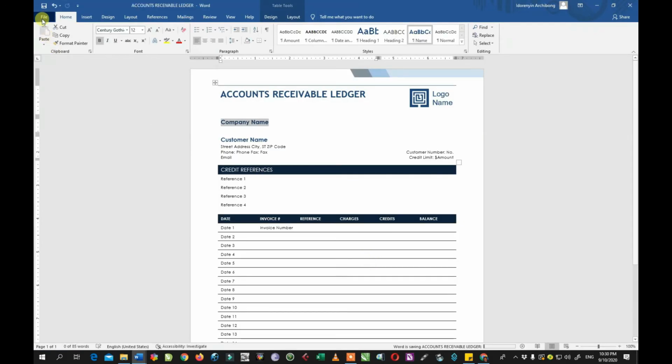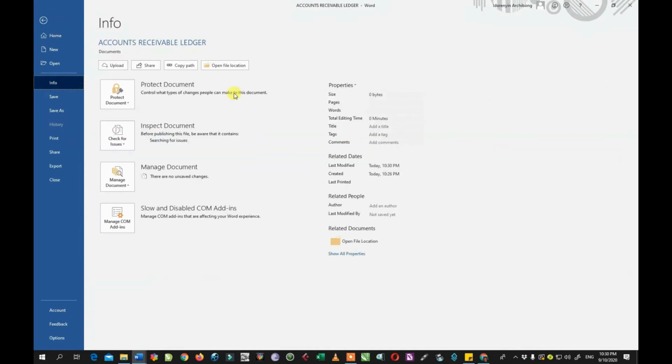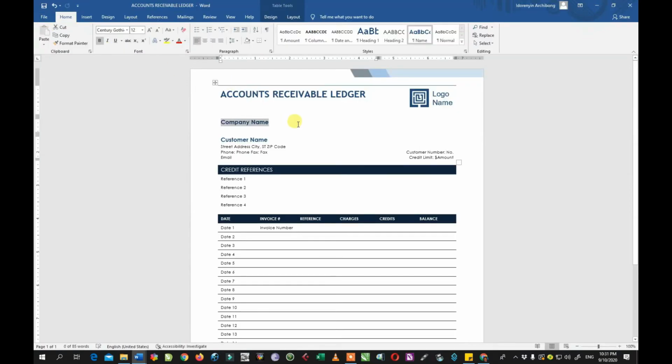Now let's go back to the info. Because I've saved, look at the file size showing. This thing is funny, very funny indeed. The file size is showing 0 bytes. Okay, let me alter it.